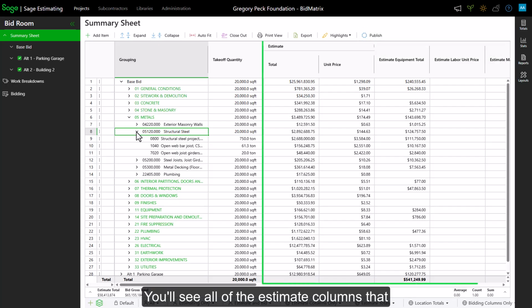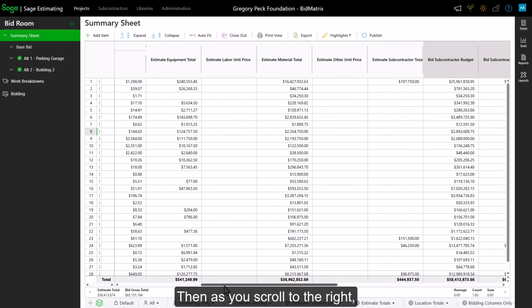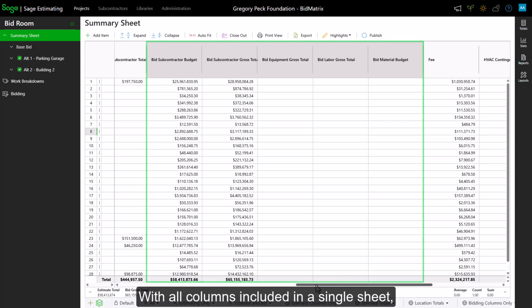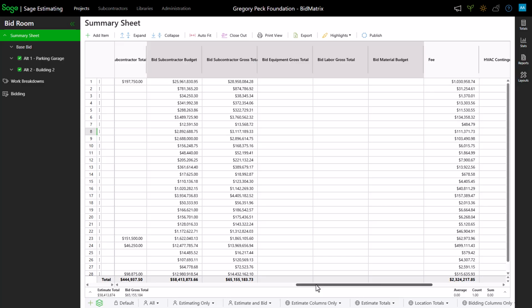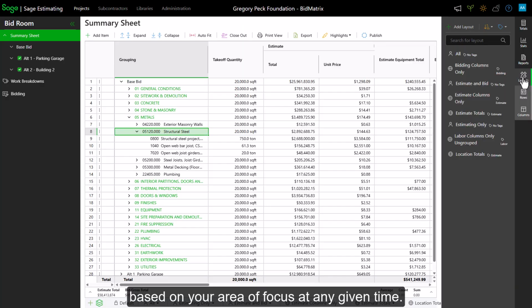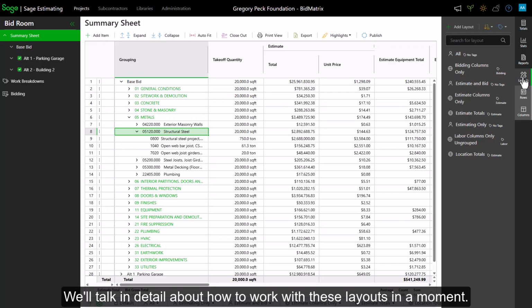You'll see all of the estimate columns that were formerly included in the estimate sheet. Then, as you scroll to the right, you'll see the bid columns, just as you've been accustomed to see them on the summary sheet. With all columns included in a single sheet, you can now create layouts that show only the columns you need to see, based on your area of focus at any given time. Layouts can be grouped and sorted however you need to work with them. We'll talk in detail about how to work with these layouts in a moment.